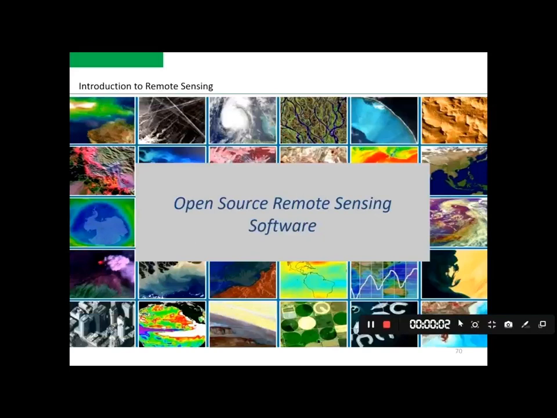Hi there and welcome back to our course. We are moving to the final part of our course and we are going to talk today about open source remote sensing software. Let's quickly recap what we have learned so far.